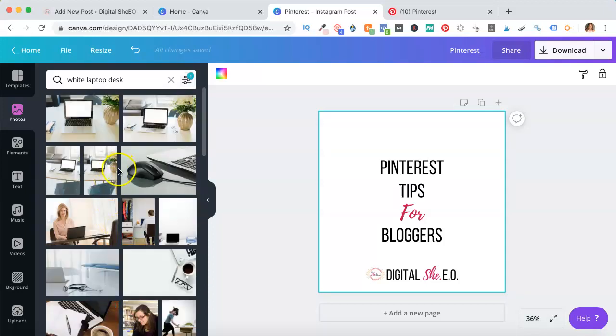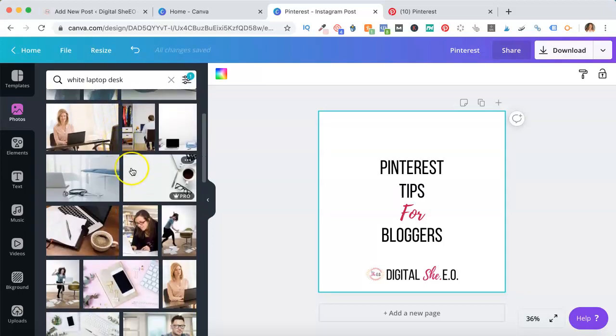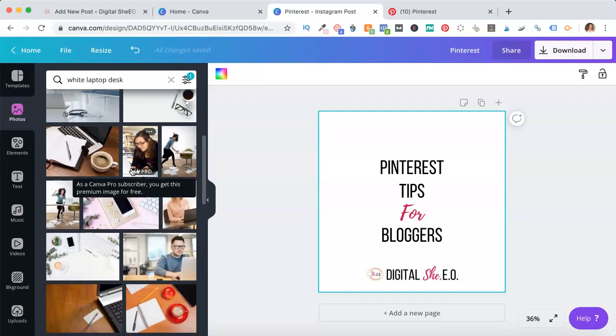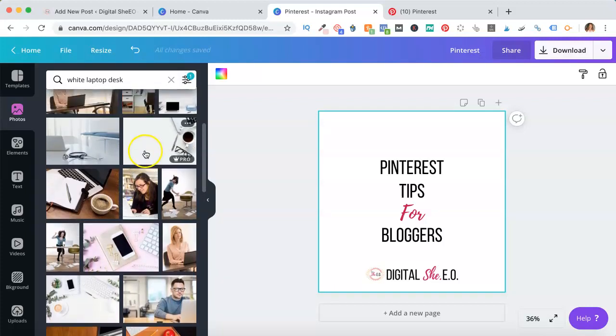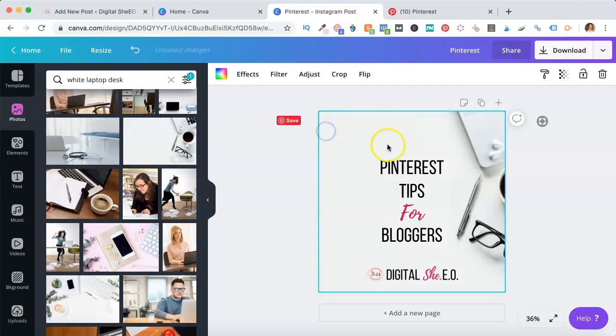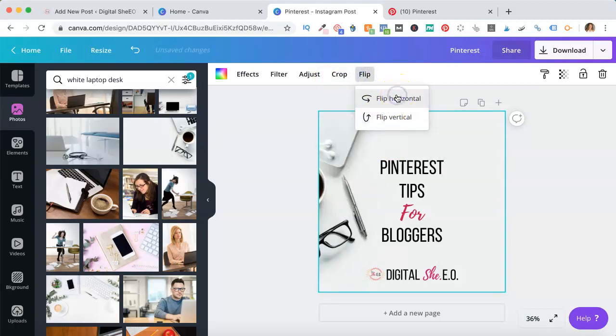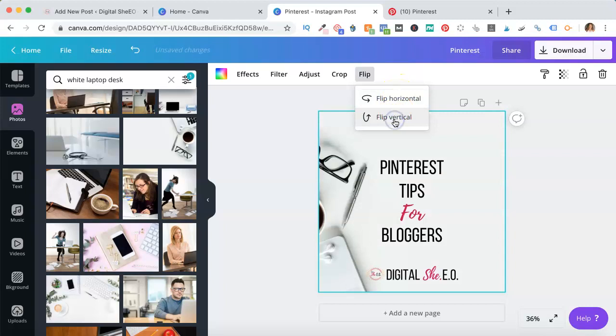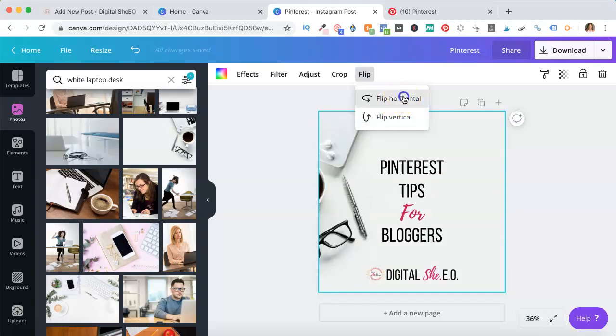Okay, so what I want is something that's really open for this. And I want it to have a computer. So let's say I drop this guy in here. Okay. And you can flip this. Let's say you want it this way over here. You can flip it that way. You can flip it vertically if you'd prefer.